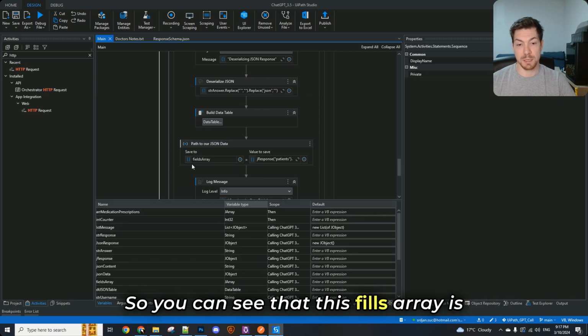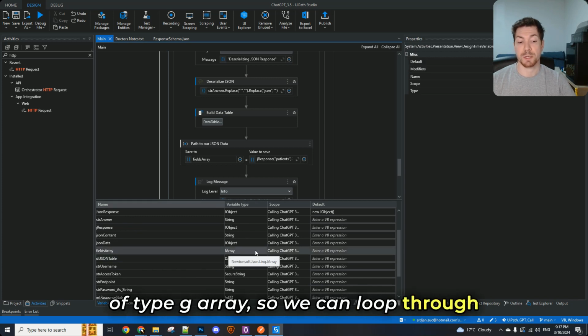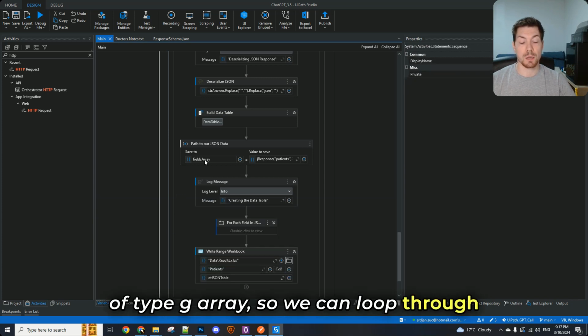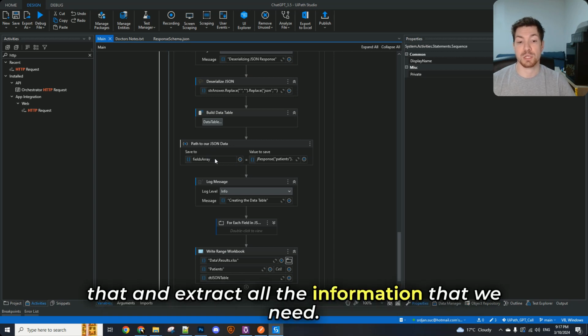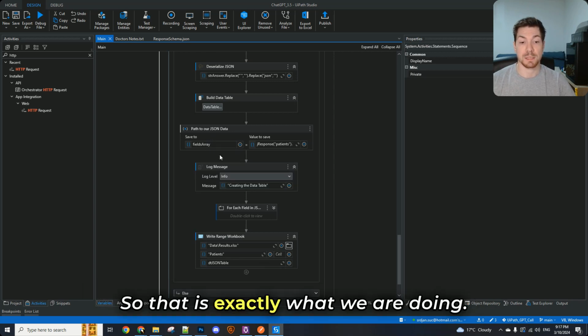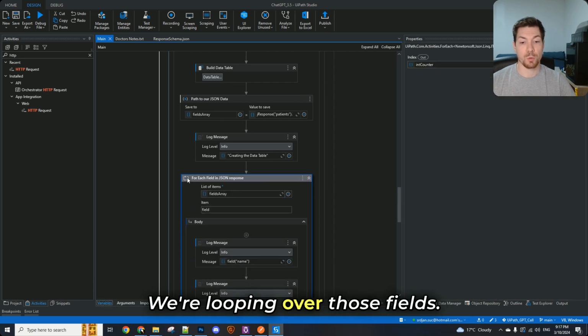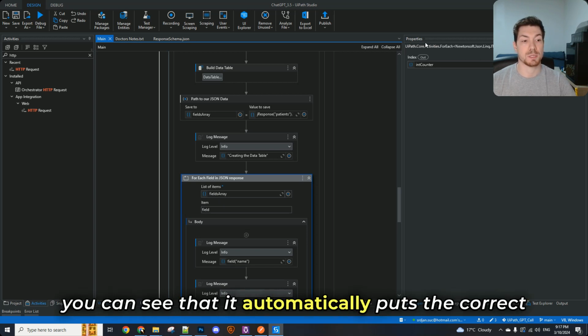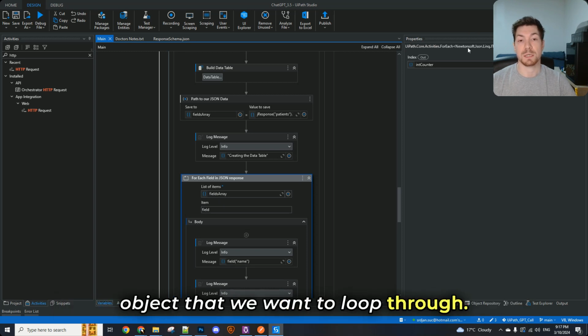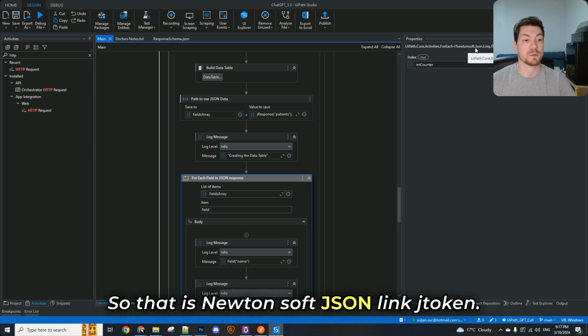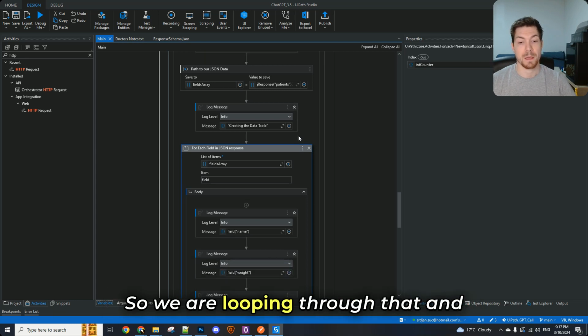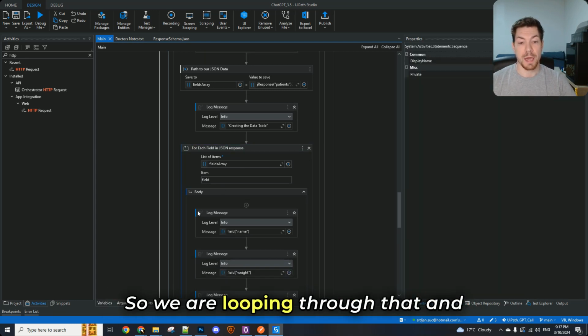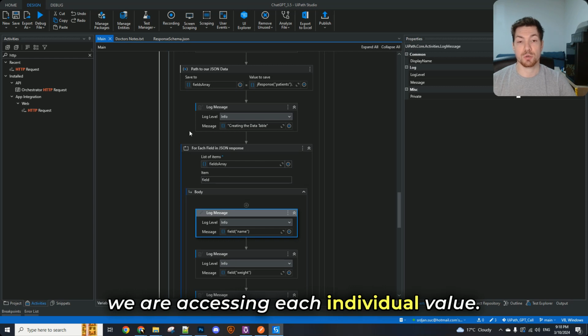So you can see that this fields array is of type GArray. So we can loop through that and extract all the information that we need. So that is exactly what we're doing. We're looping over those fields. And if you have the newer version of activities, you can see that it automatically puts the correct object that we want to loop through. So that is Newtonsoft JSON Linq JToken. So we are looping through that. And we are accessing each individual value.